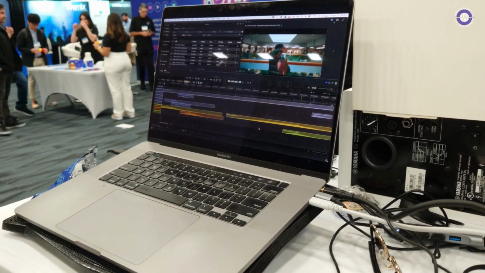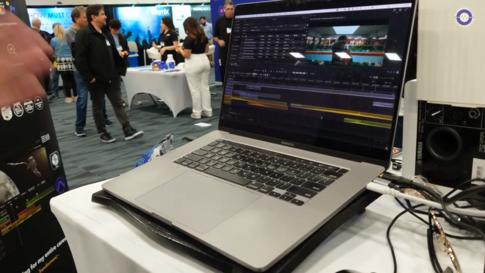Now that we have those sound design elements, the next thing we want to go on to is the Foley.